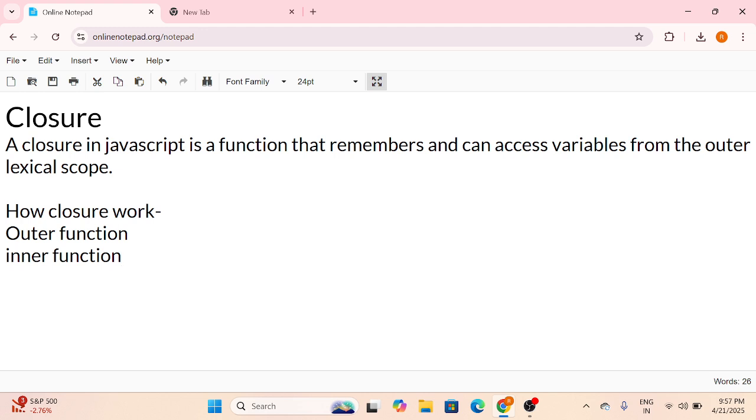So the outer function creates a scope with variables, and the inner function is defined inside the outer function and has access to the outer function's variables. Even after the outer function finishes execution, the inner function still has access to those outer variables because it is a closure. Now I will explain one example in code.